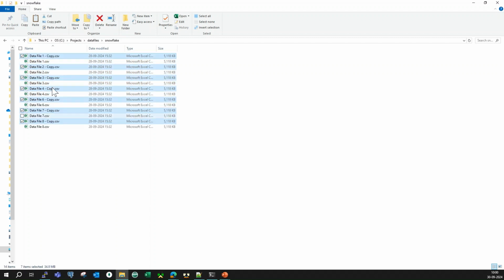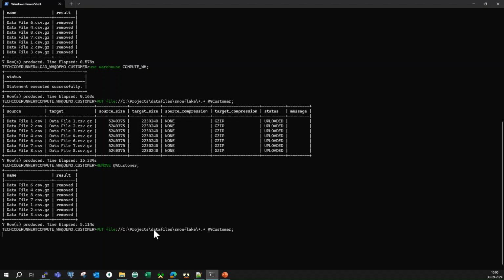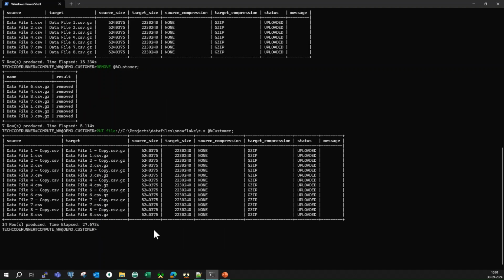I'll just copy the similar data here. So now I am having 16 files. First I'll load the data using an extra small warehouse, and let's see how that performs. So let me again put those 16 files in a Snowflake stage. Let's wait for a couple of seconds. You can see it took around 27 seconds to load those 16 files.